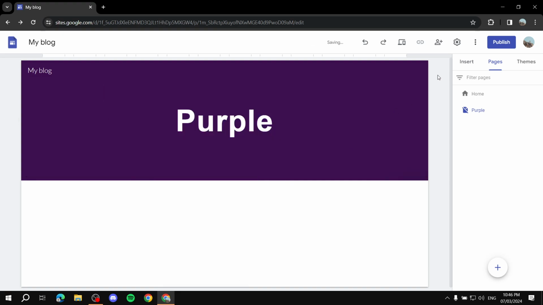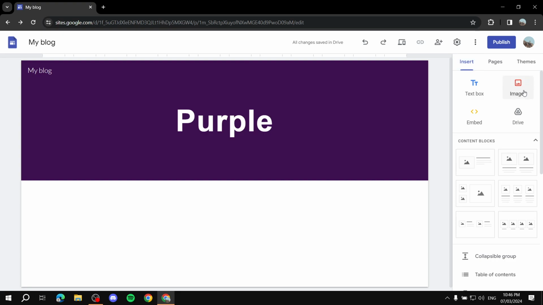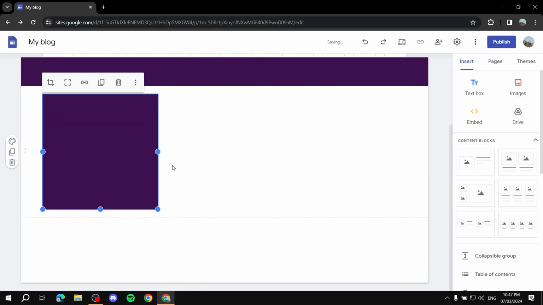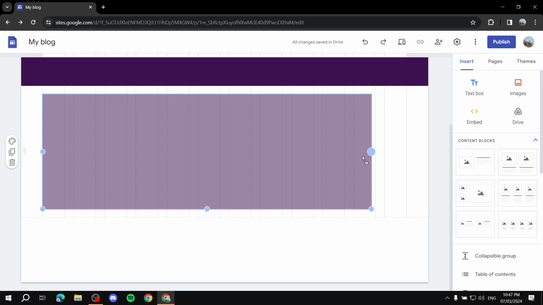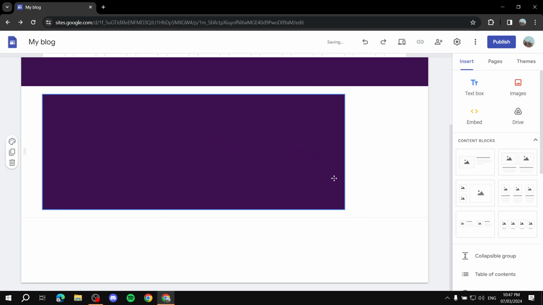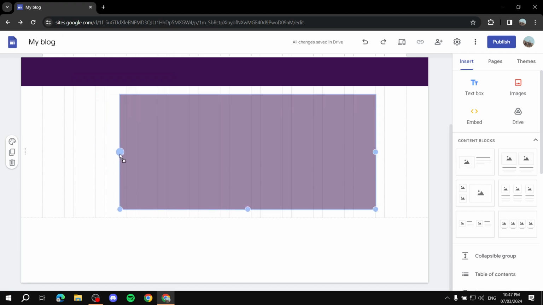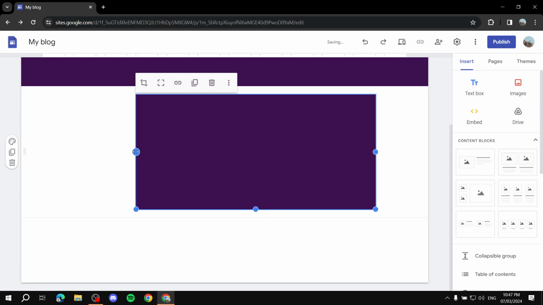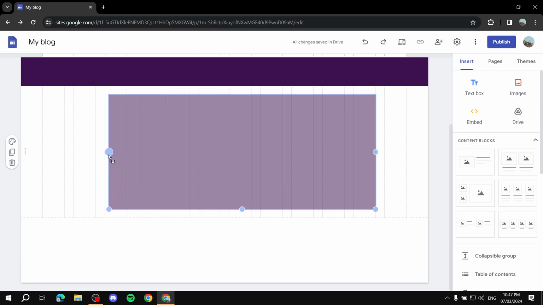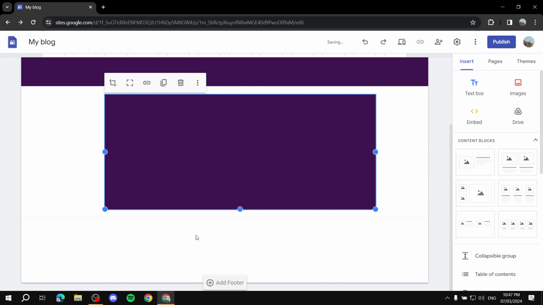Now in here, what you would usually do is insert an image by just clicking on it. Just click on upload, and we can just upload an image of the color purple. We can resize it the way we want, and we can just click on it to change how it's going to be. Let's just make it like that. Try to centralize it. Okay, that's the best I can.